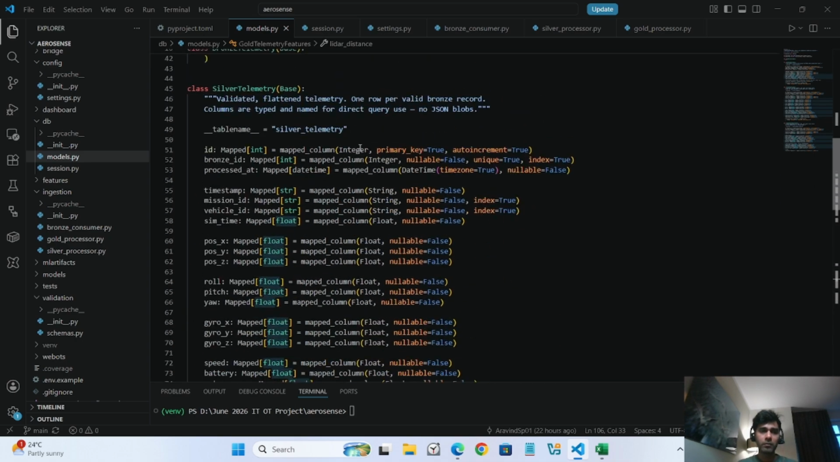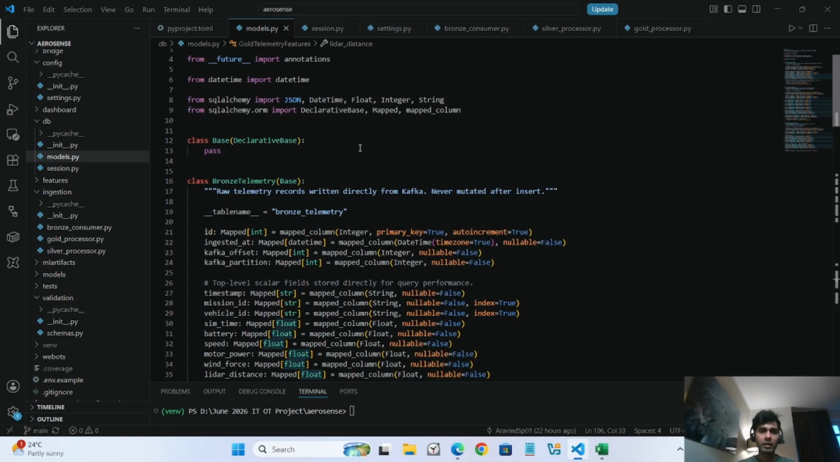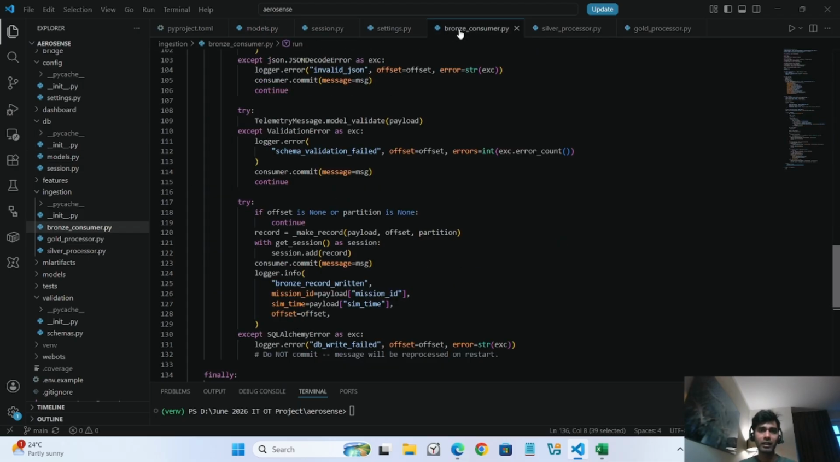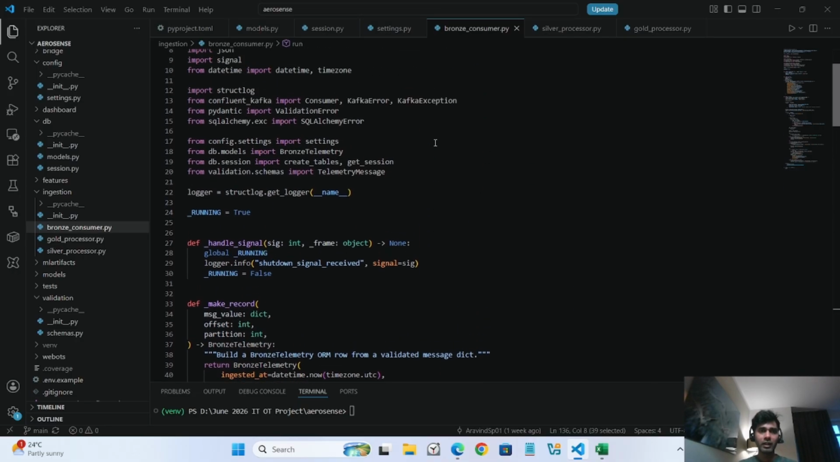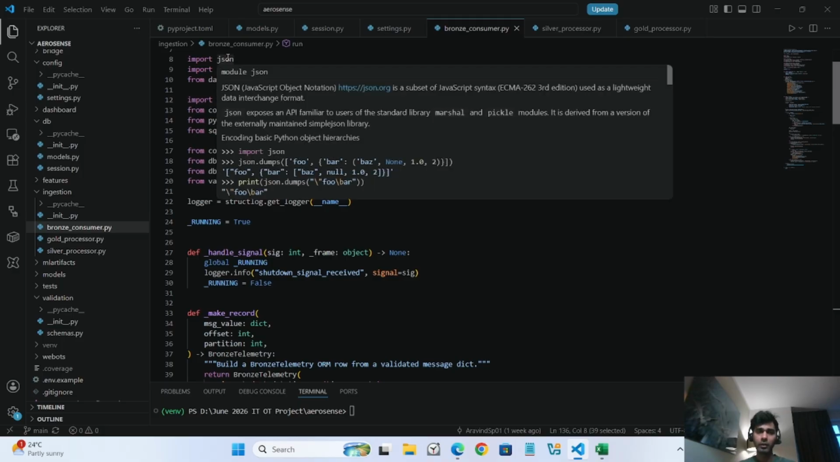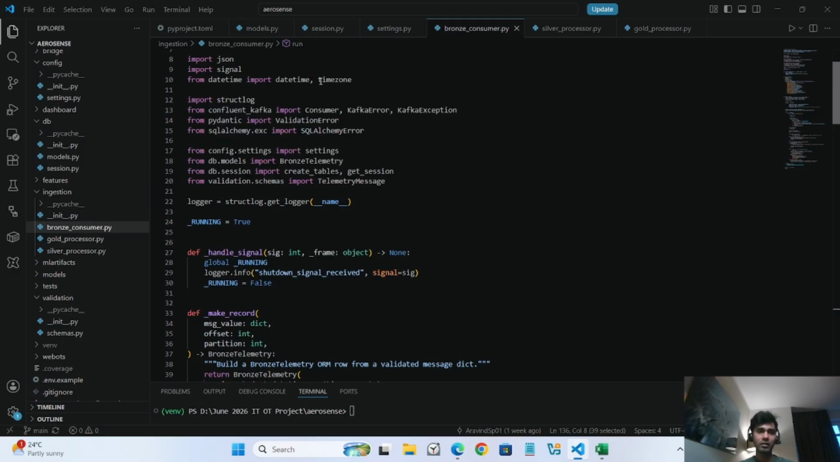Okay, so now since I've shown you three of my tables, I'll explain the bronze telemetry in detail. So for bronze telemetry, I have started by importing all the required functions: JSON for handling the JSON, datetime, structured log for structured logging. These are for handling the Kafka errors. This is for the pydantic validation error.